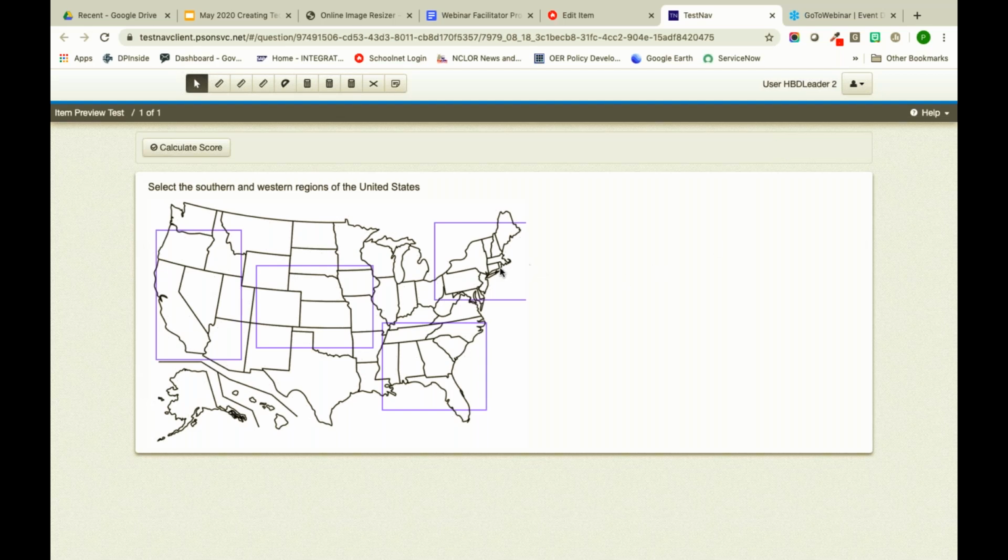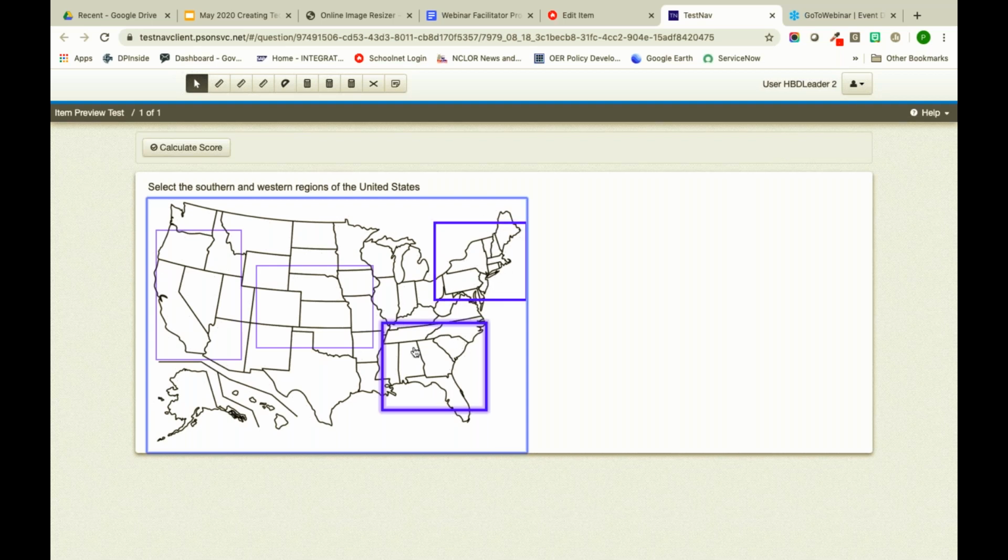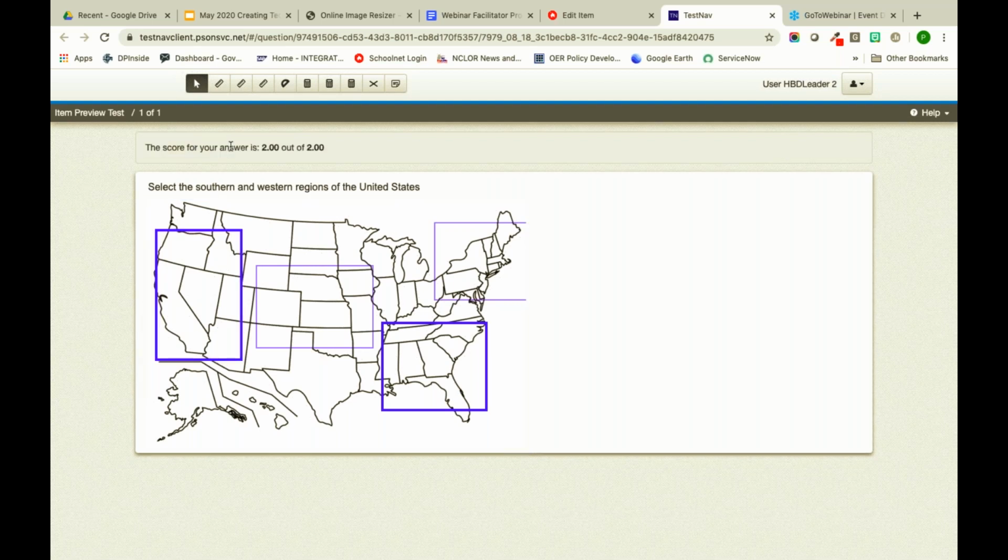All right, so my item has loaded. I don't like how this hotspot here kind of looks off to the side, so we can go ahead and adjust that. Notice it said there's a maximum of 2, so that's good. My students won't be able to click on everything. They have to unclick and calculate their score.